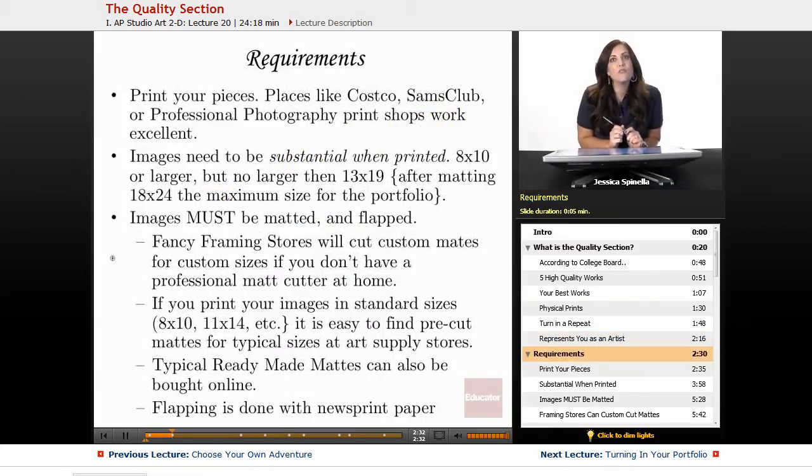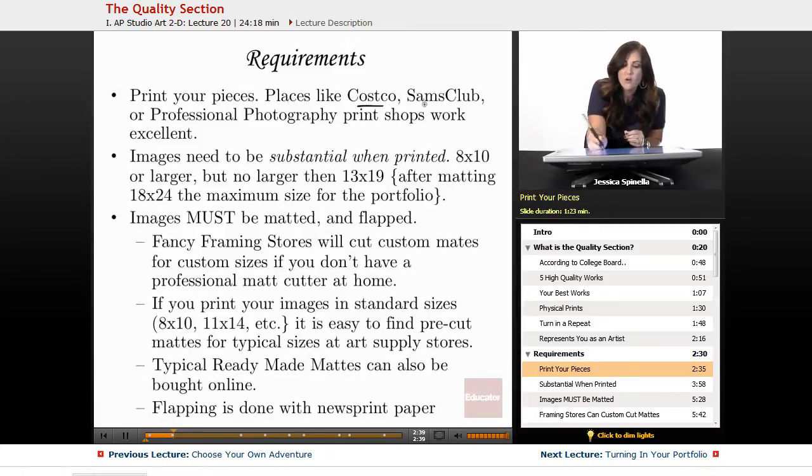Okay, so the requirements for the quality section. First of all, you need to start by printing your pieces. Places like Costco or Sam's Club or a professional photography print shop work well. Places like Rite Aid and Target will do it, but they have a limited amount of sizes that you can do. So be intentional. Maybe do a little bit of research on the places that will print photography for you, and also have a sample printed there before you commit to it. Make sure that the quality, the look of the photo, the color, the toning is exactly what you were expecting when you made it on the computer and that it's matching up.